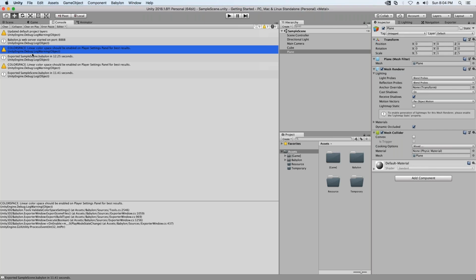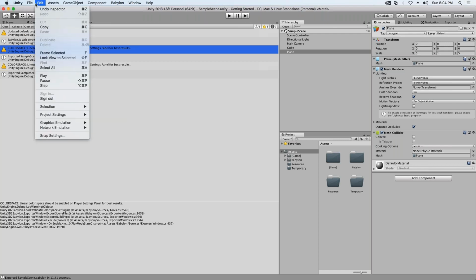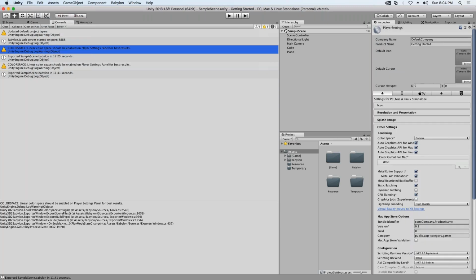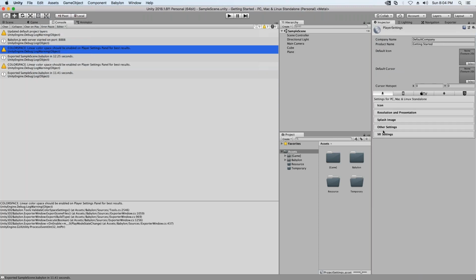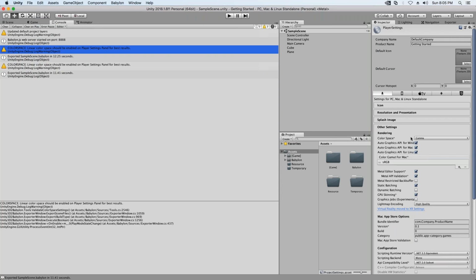But the main one we want to address right now is this color space warning. What this is telling us is that you really want to be in the linear color space when developing. So we want to go to Edit, Project Settings, and to our Player. In the Other Settings tab, we want to change our color space from gamma to linear.